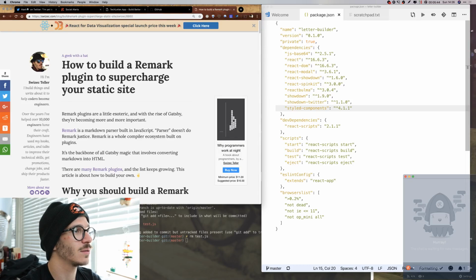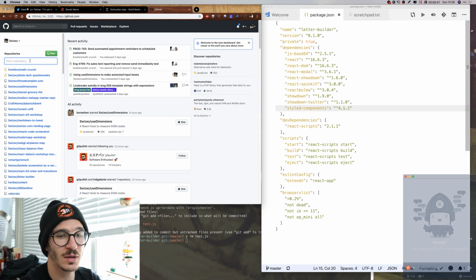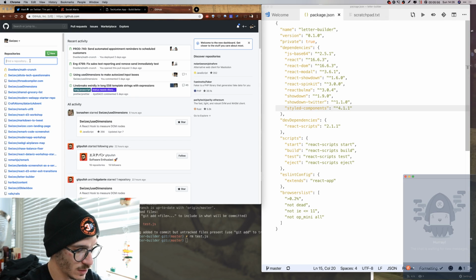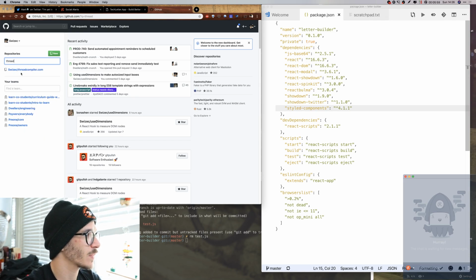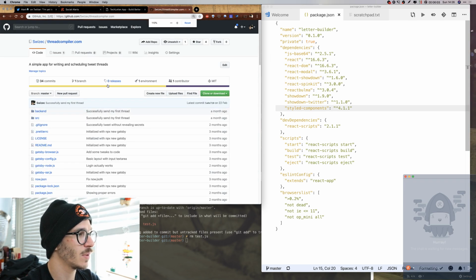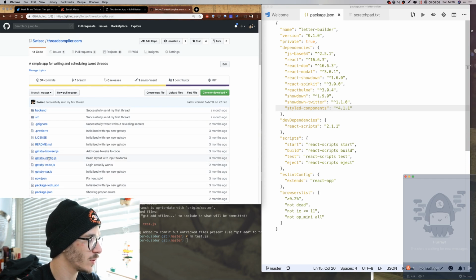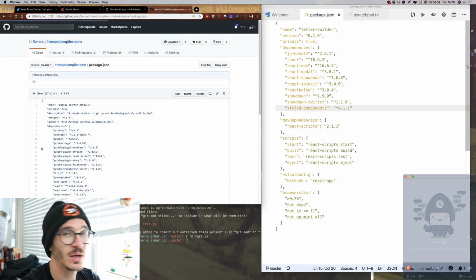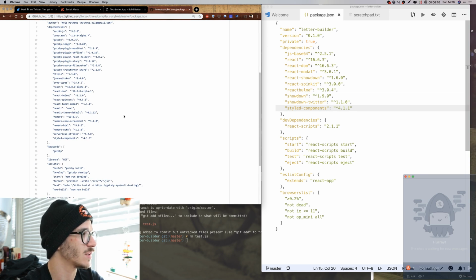Okay, that looks complicated. I'm going to instead look at a different project of mine which is already using Remark, and that's gonna help me get things done faster. The other one is thread compiler. So thread compiler is already using Remark, so I'm going to steal some of my code from there because that's going to be easier. So we're going to use Remark, Remark HTML, Remark UTF-8, and so on.